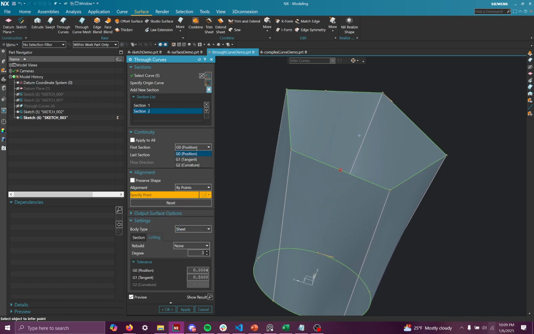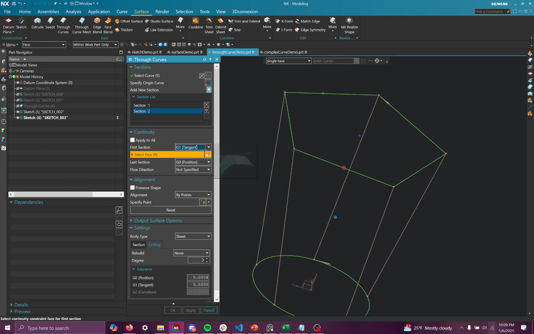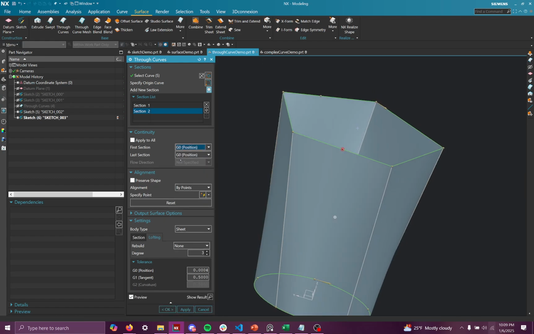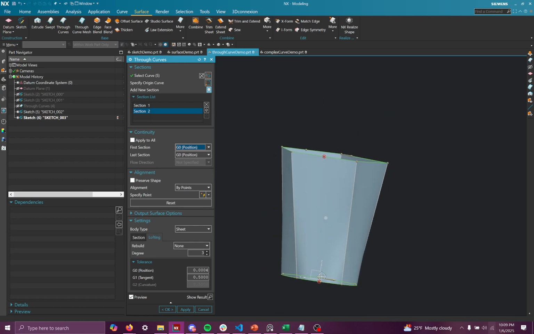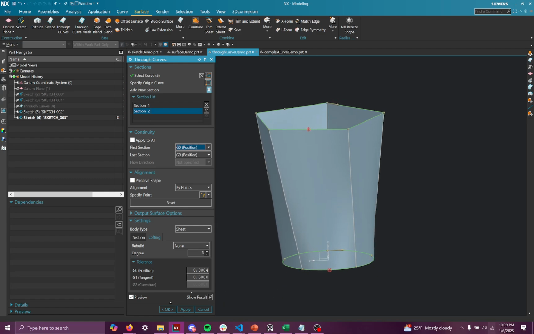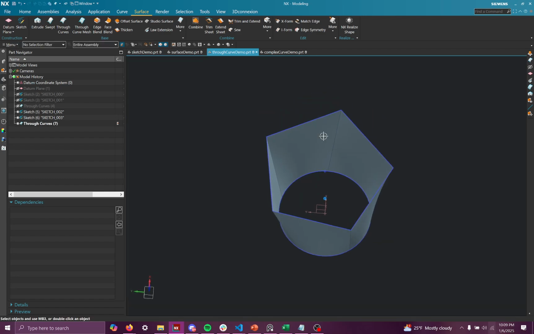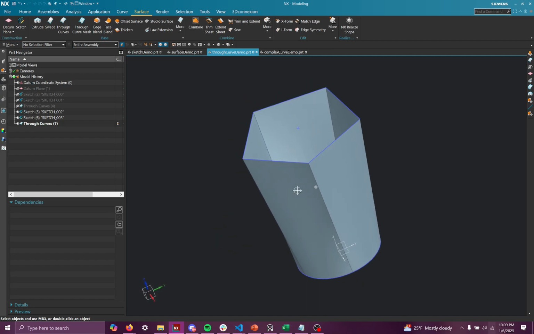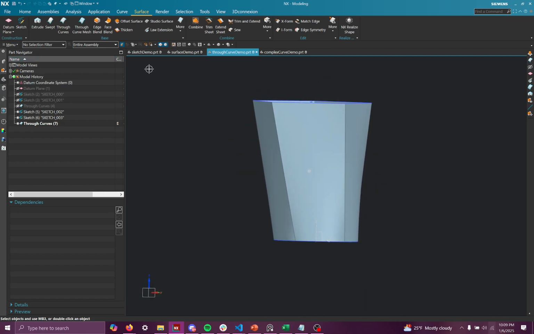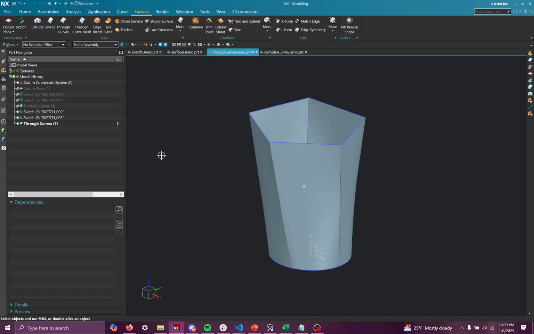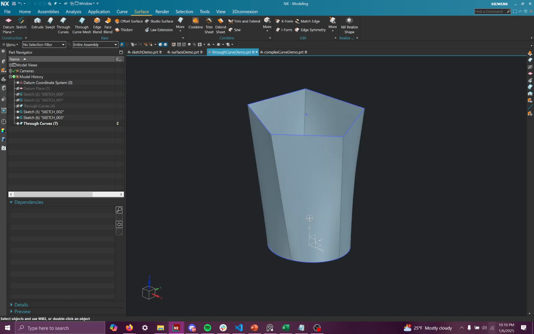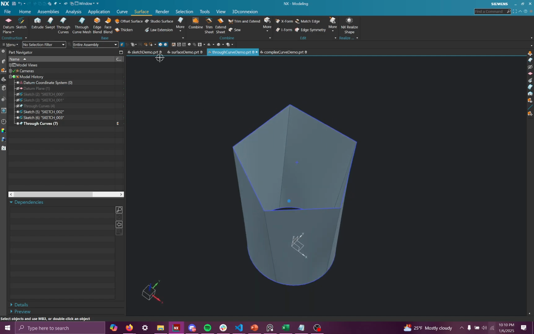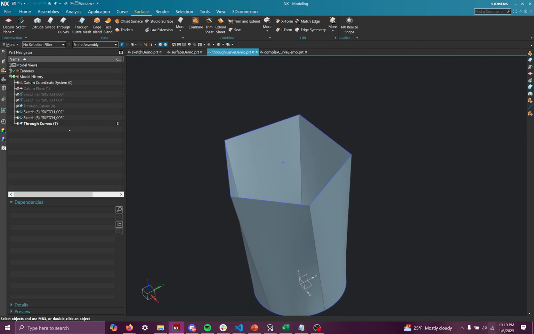And we'll talk about continuity in a little bit, but leave it to G0 or position if you're just starting off with 2 curves and nothing else. But there you go. There's how you would connect 2 different profiles together. It's typically better than sweep in my experience. You can do this with solid modeling pretty easily as well, but through curves is another tool to use.